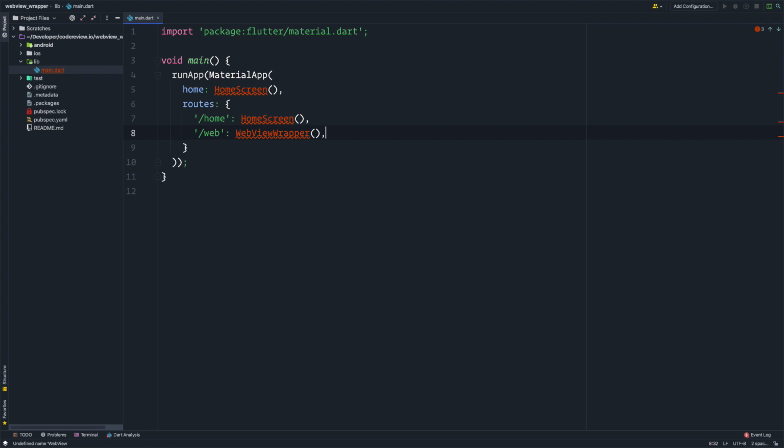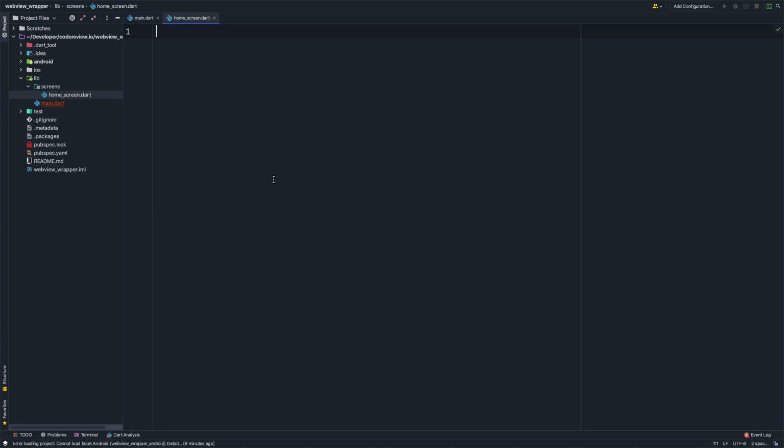So we will put as the home screen the one that we will create later, and we will use the web view wrapper as web. For the home screen we can actually use just a slash. We don't need to use a home because it's going to be the default, and the other one is our web view screen. And let's go and start building these screens.